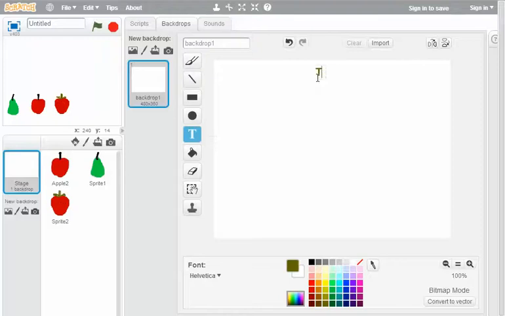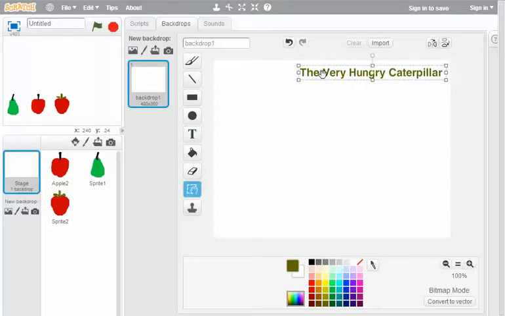So I'm just going to type, "The very hungry caterpillar." Gone off the screen, not to worry. Once I click somewhere else, I can drag it back on. I can also resize if I'd like the font to be a bit bigger.